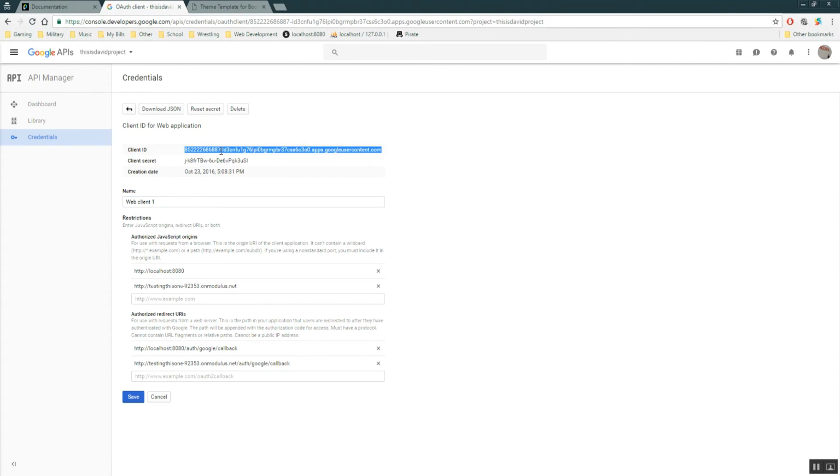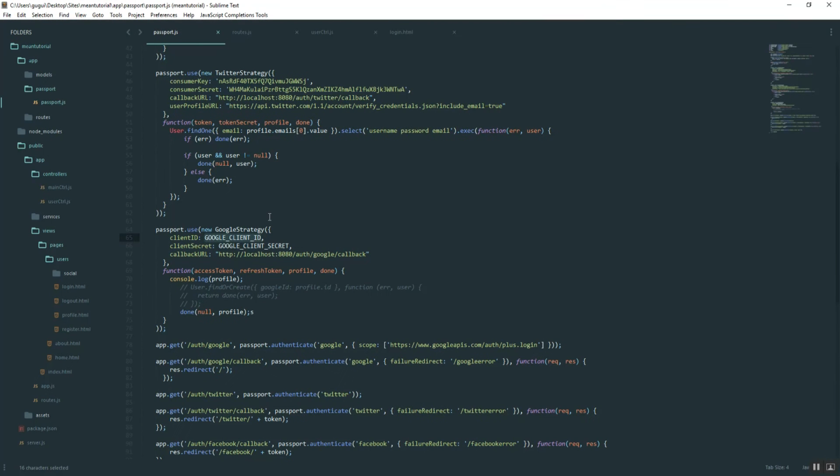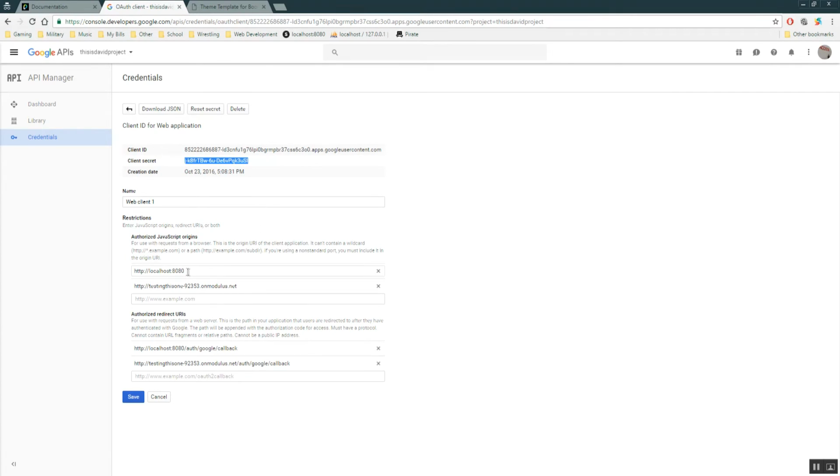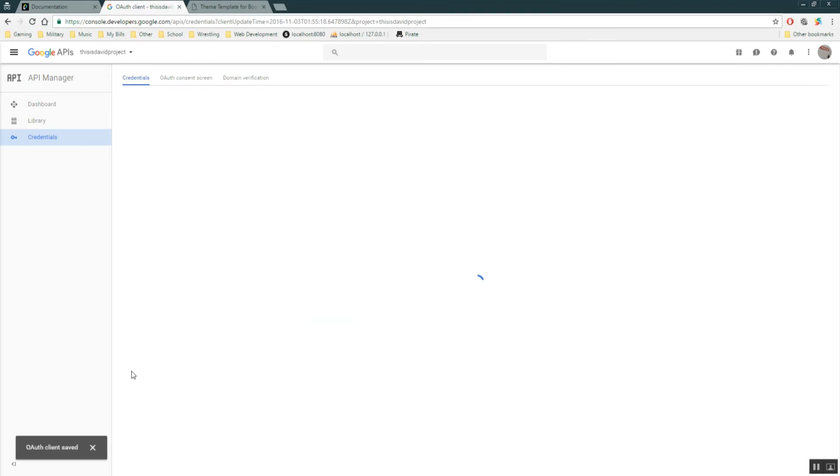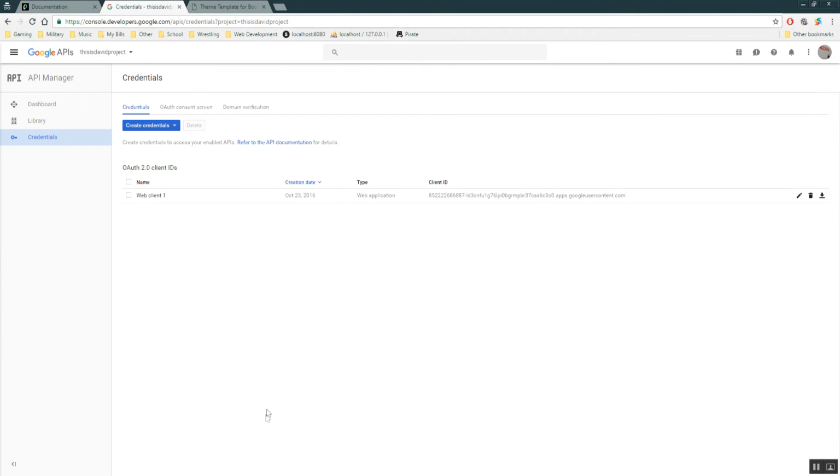And so then you'll just copy this and paste it over there, and then get your secret. Paste it there. And so at the bottom, what you want to do is, at the very top one, authorized JavaScript origins, go ahead and put the domain. And then for authorized redirect, which is basically your callback, go ahead and provide that here. Then hit save. Okay, so you're good to go with that.